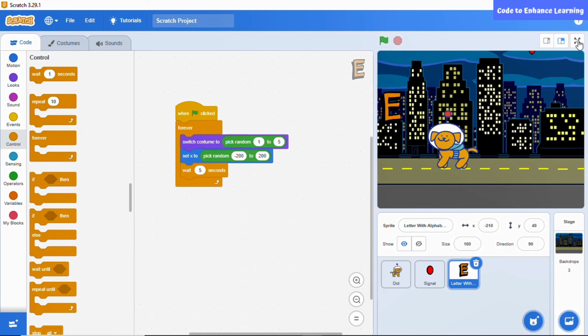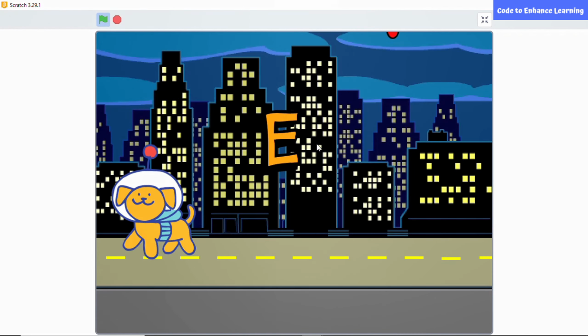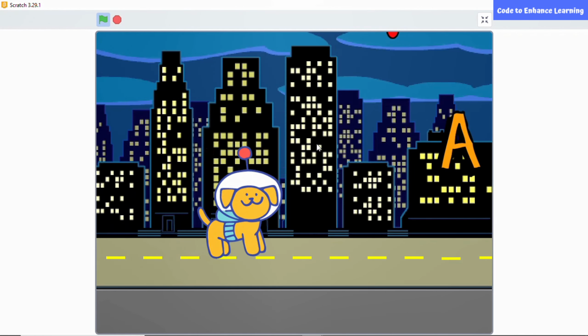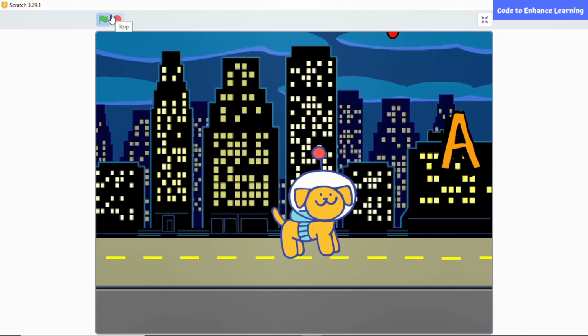So we will test whether our code is running or not. So E is there. After 5 seconds, A will be there. So it is actually running.